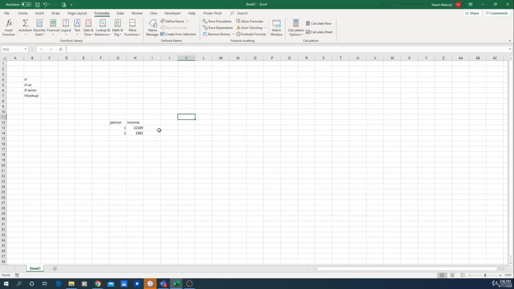So right now, what we will do, we want to verify if the income of person 1 is greater than the income of person 2, we will write down yes. But in the other case, we will write down no. So let's write it down. So for this, we'll write down the if function. So the first part of the if function is our logical test, which is the test that we want Excel to do for us.